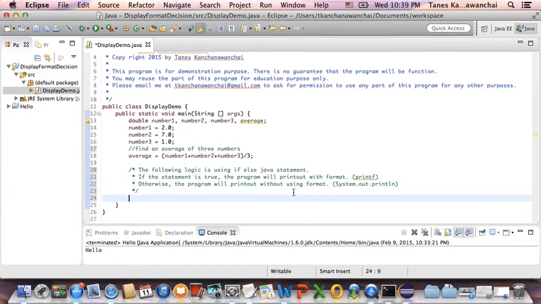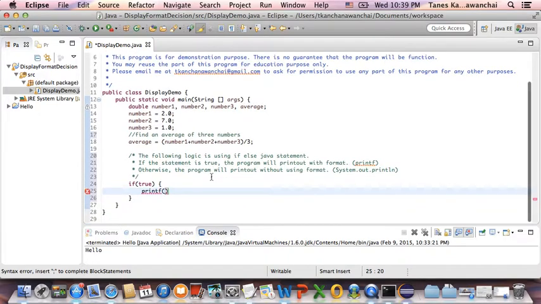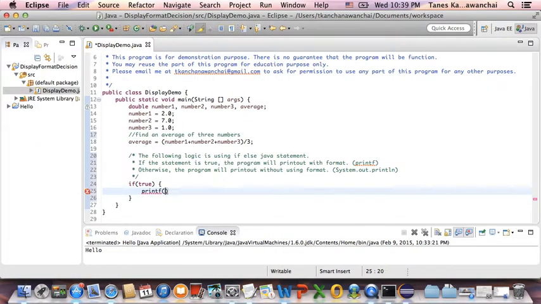Now, how do I evaluate that? I said if, right? Let me say if true, I can say it like that. If it's true, we can say printf, and I want to print the average out. Okay, so the average is a double. Before we get to that, I just explained that we have percentage s for string. This is going to do the spaces. Now let me show you.